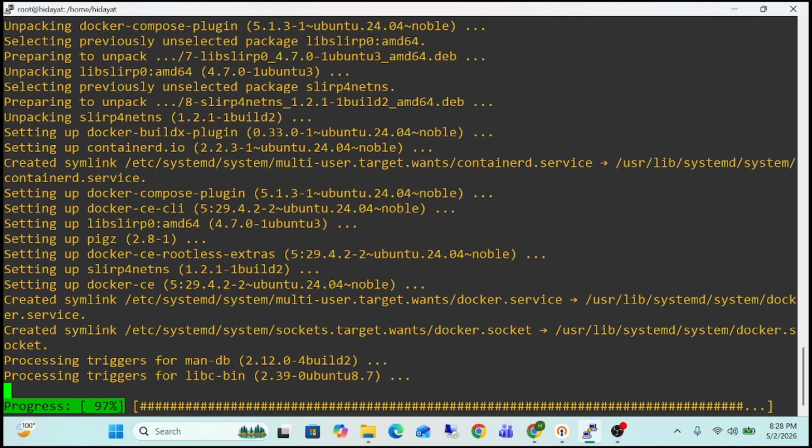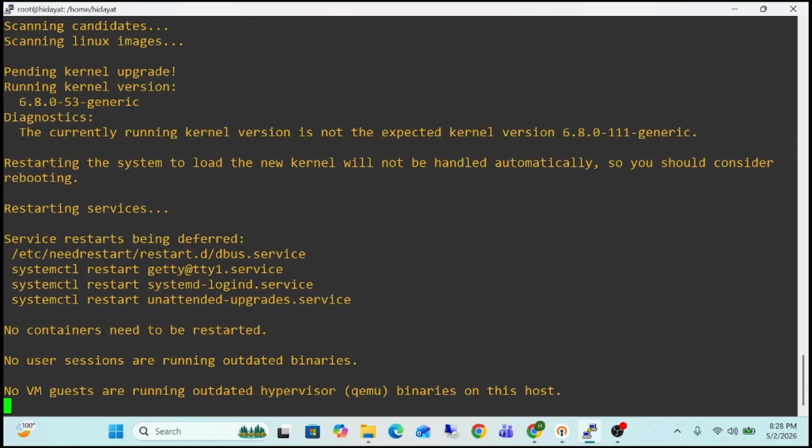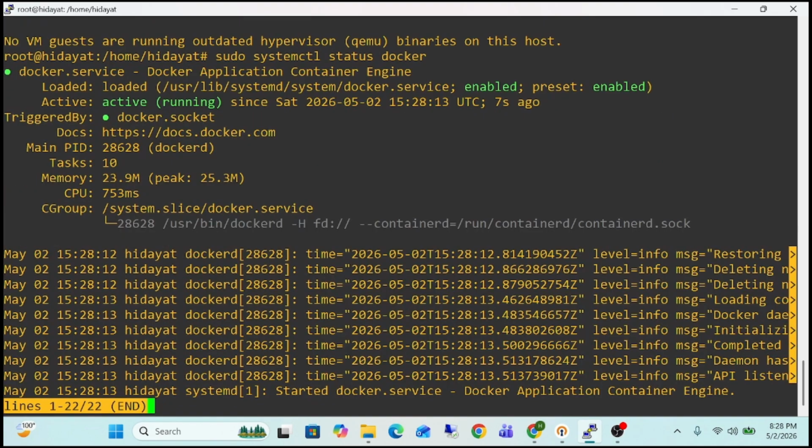Wait for a while, it is being installed. Done. Docker status. So Docker is running, everything is running good, and now Docker is ready.